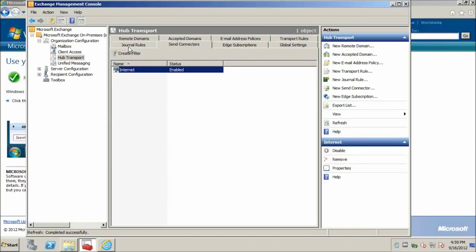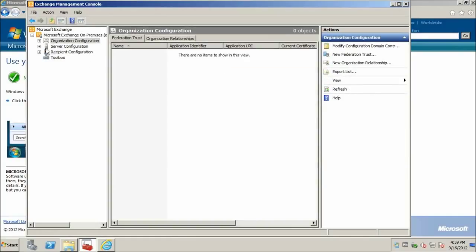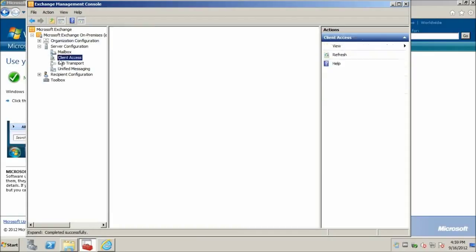Journal rules allow you to keep track of messages and statistics. Unified messaging we're not going to go into. Alright, next thing is server configuration. Mailbox, once again, just deals with our mailbox database and stuff.